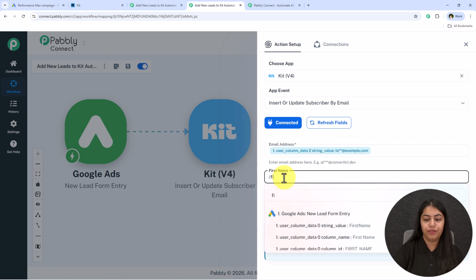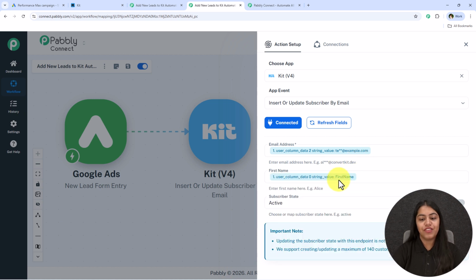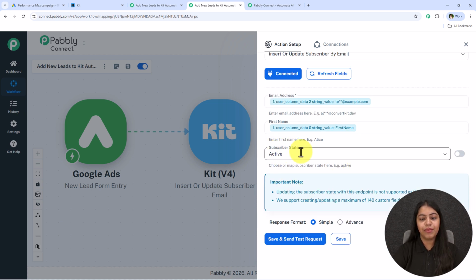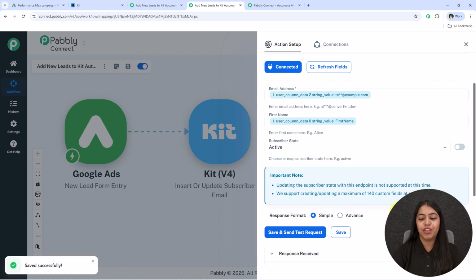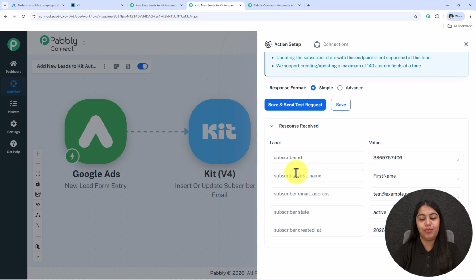Same goes for the first name right over here. After mapping both of these details, it is saying subscriber state. I'm just going to keep it as active and click on the save and send test request. Once we click on the save and send test request, we have received the positive response that we have successfully created the subscriber.